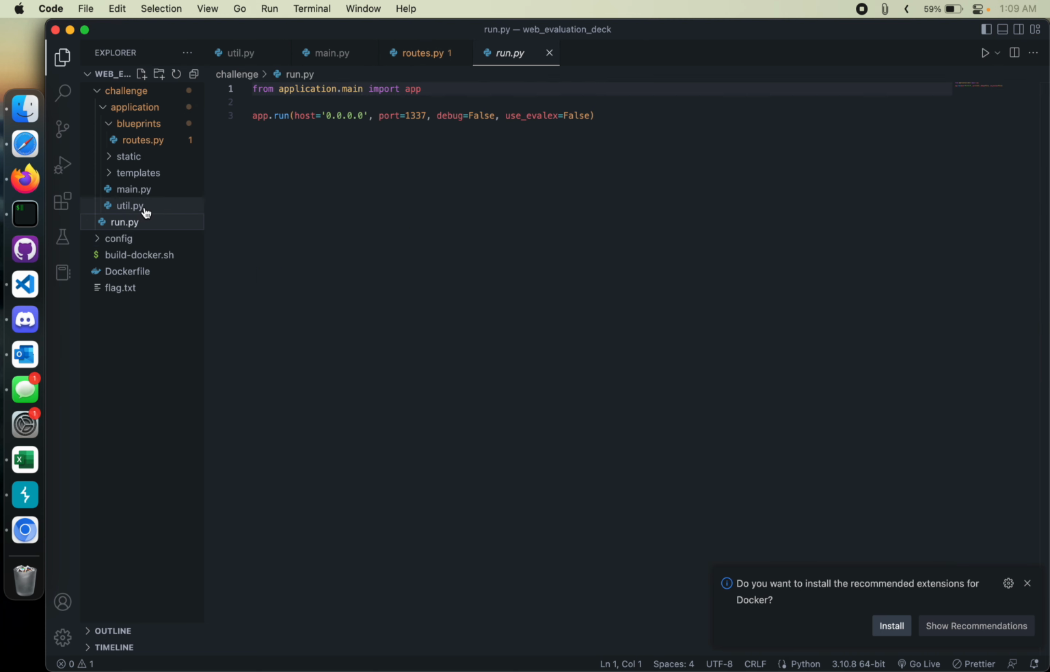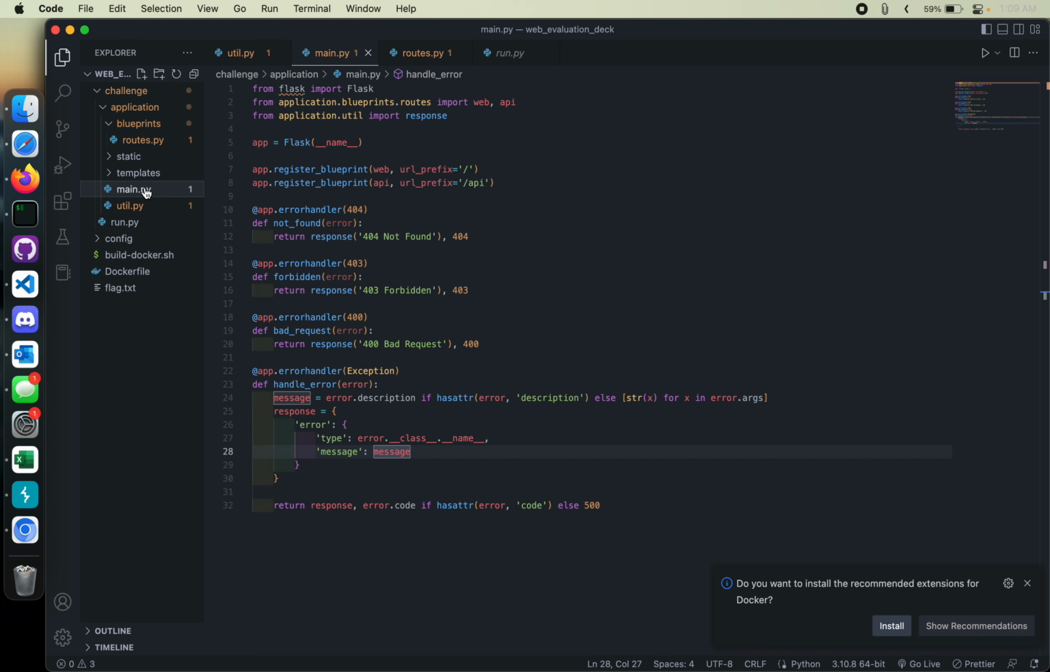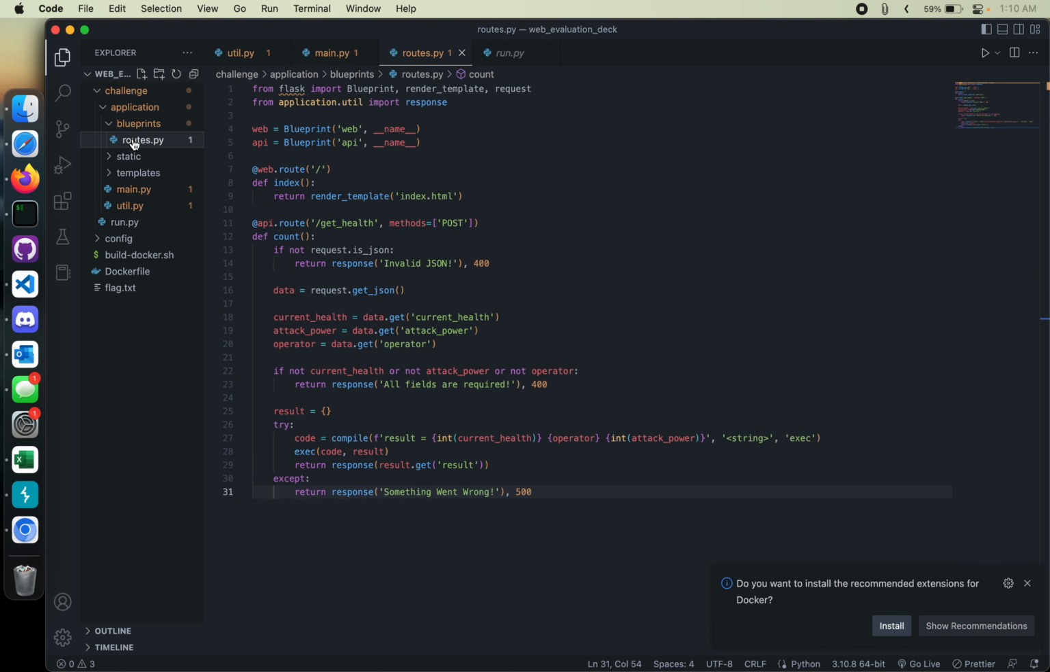So, run, util. We'll take a look at that one. Main. Just letting you know right now, nothing really important there. Static, templates, don't really care. Routes. This one's really important. The routes can help us find hidden routes, or not necessarily hidden, but something we can probably exploit. This is where I typically focus on the challenges that I do. It's usually where the vulnerability is.